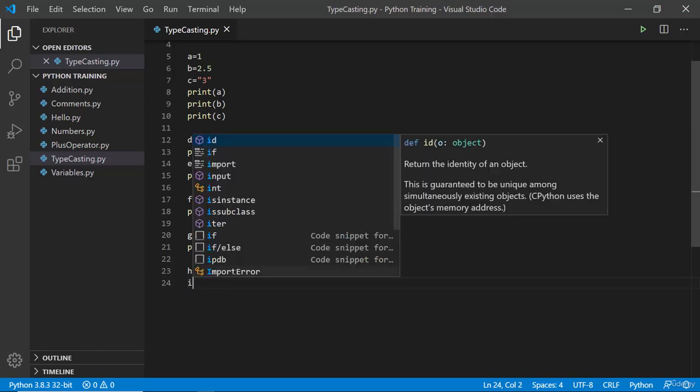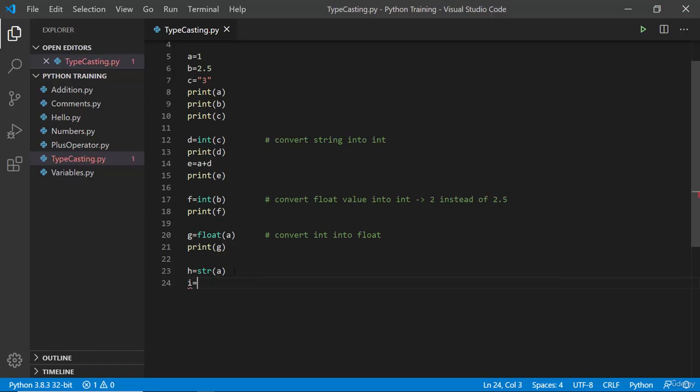And let's say i equals c plus h, and let's print that. It will get concatenated. Here, if you see, it performed addition. But if we talk about this particular line, it performs concatenation.